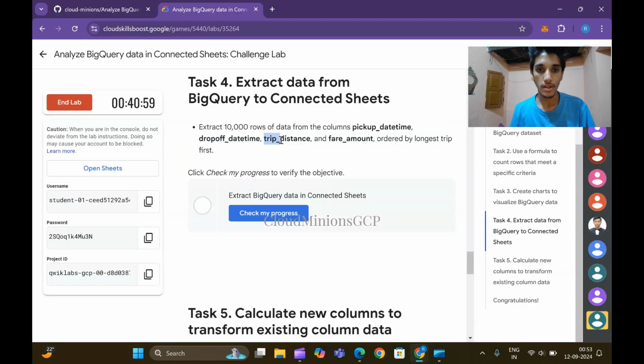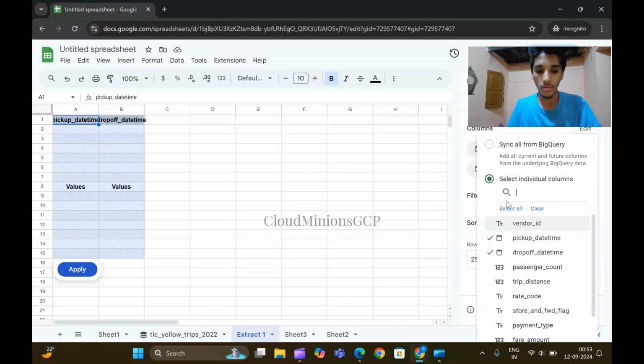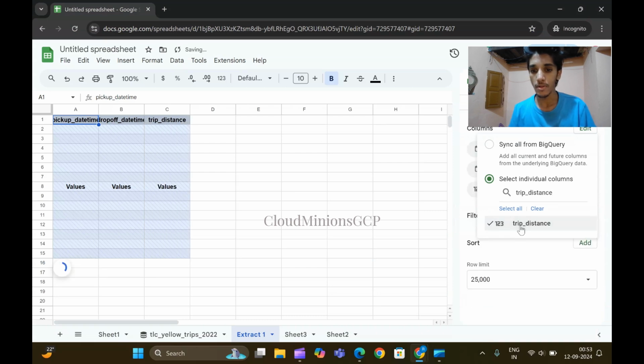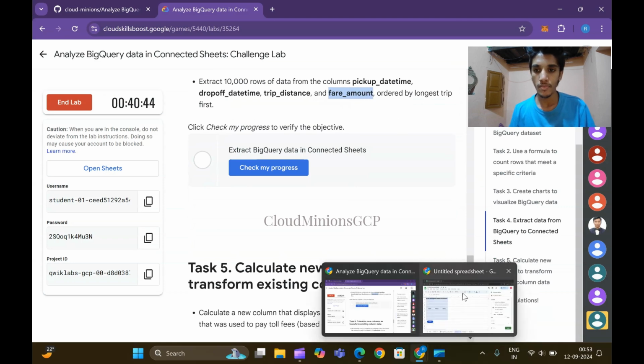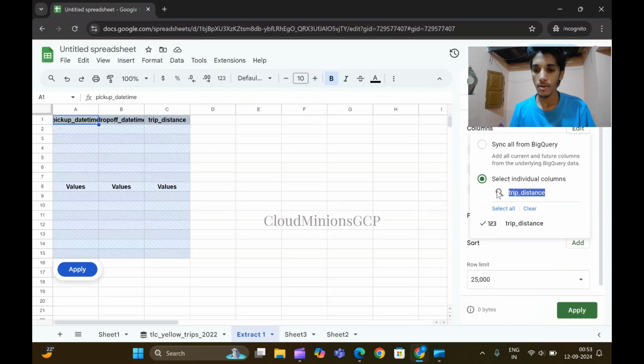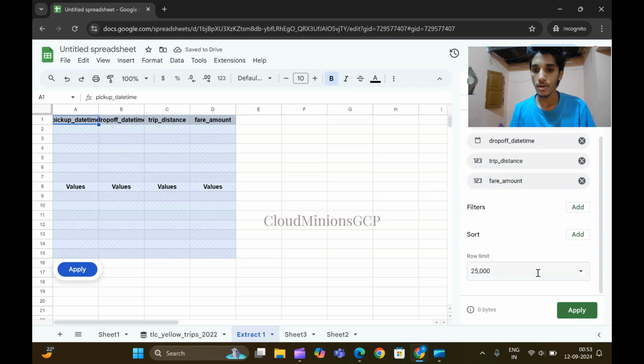So copy trip distance. So paste it here and click on trip distance. Another column is added. So copy another, fare amount. So come back to your lab and enter. Click on this fare amount. So it is added now. Now click on row limit. Click on 10,000.